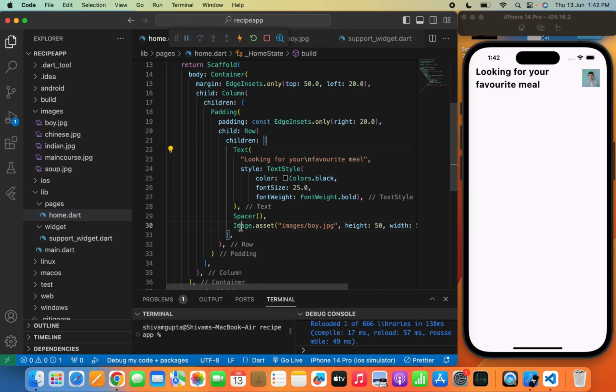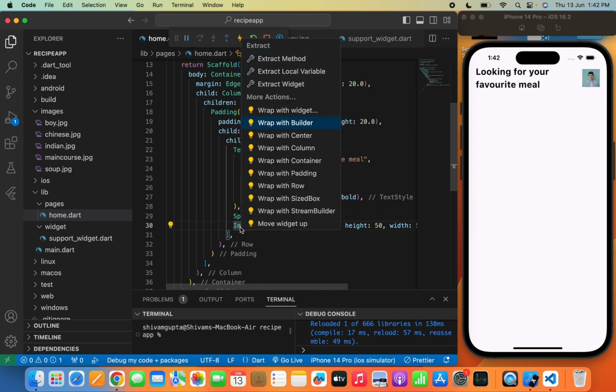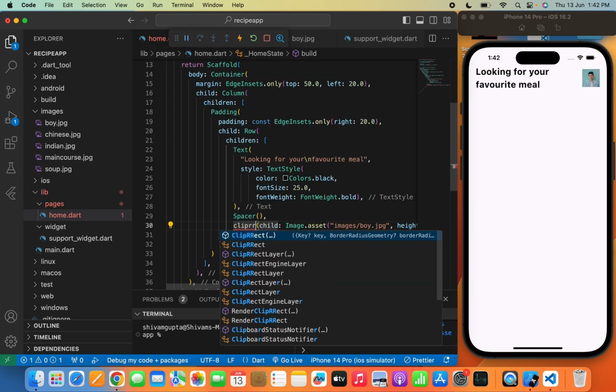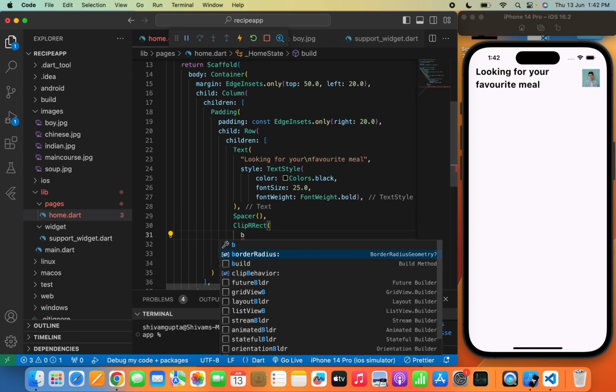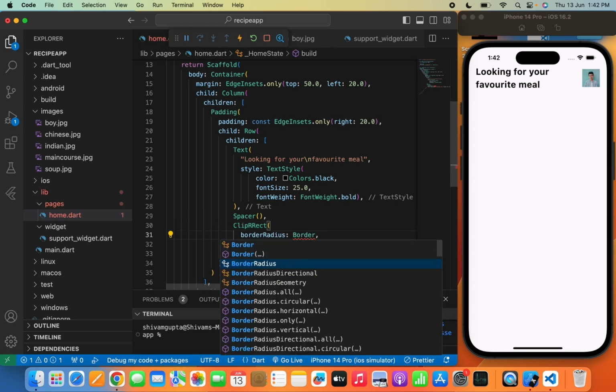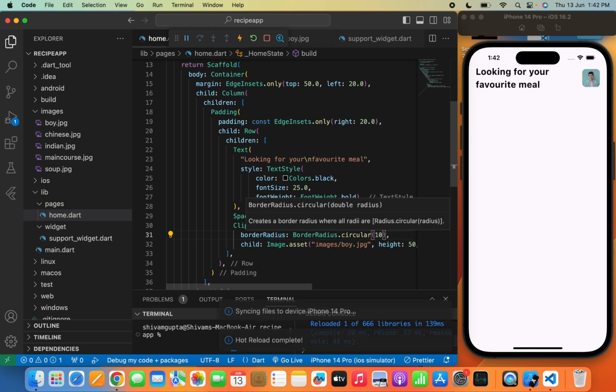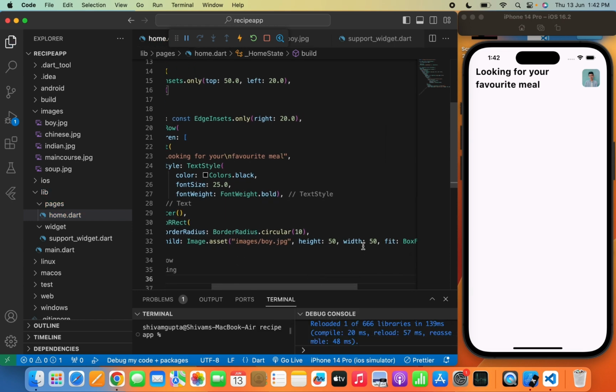Now we can provide the border radius to the image by using the ClipRRect widget. So I will simply write ClipRRect, BorderRadius.circular. Now we can provide the radius up to 10, and we can increase the image size up to 60. So it's up to your choice, like how much height and width you want to give for the image.